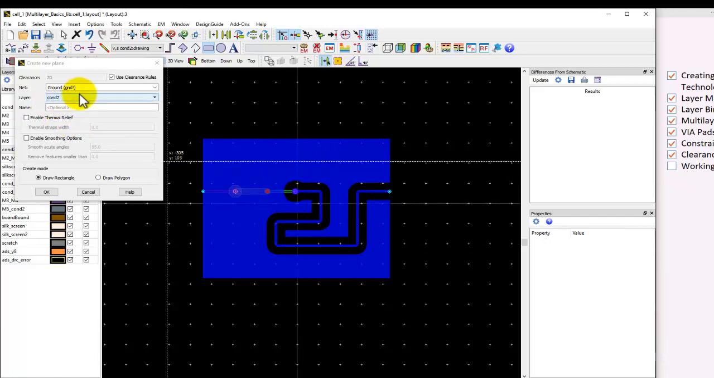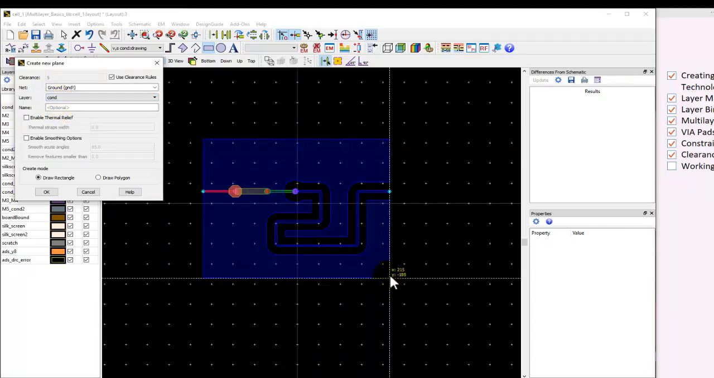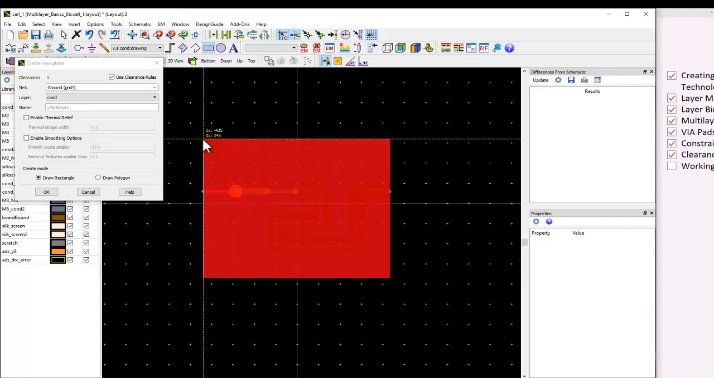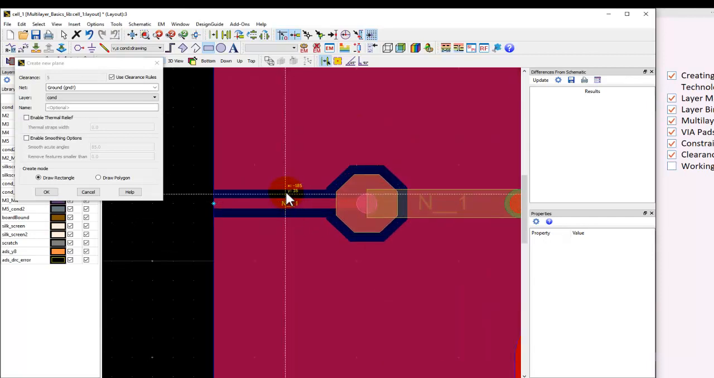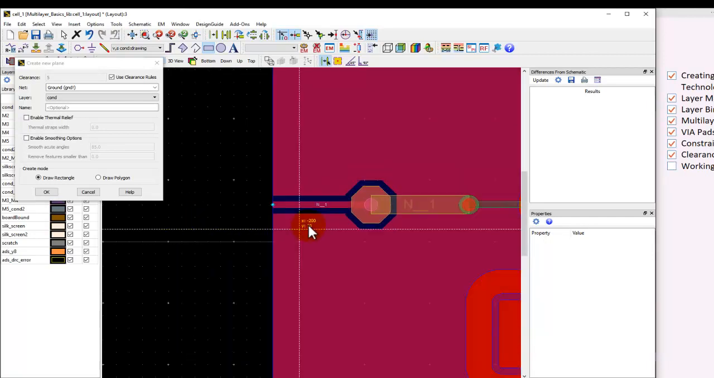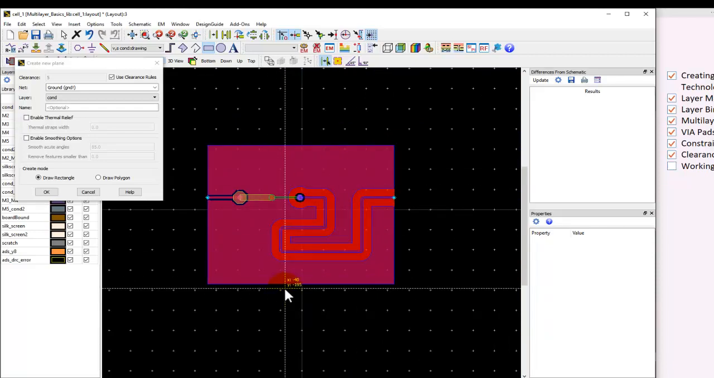Now if I want to do the same thing on the top layer, let's invoke contour layer and I repeat the same rectangle here. Remember what the clearance rule was? It was 5 mil. And now you can notice the separation is only 5 mil there. So again, it's working very, very nicely with whatever you're doing.